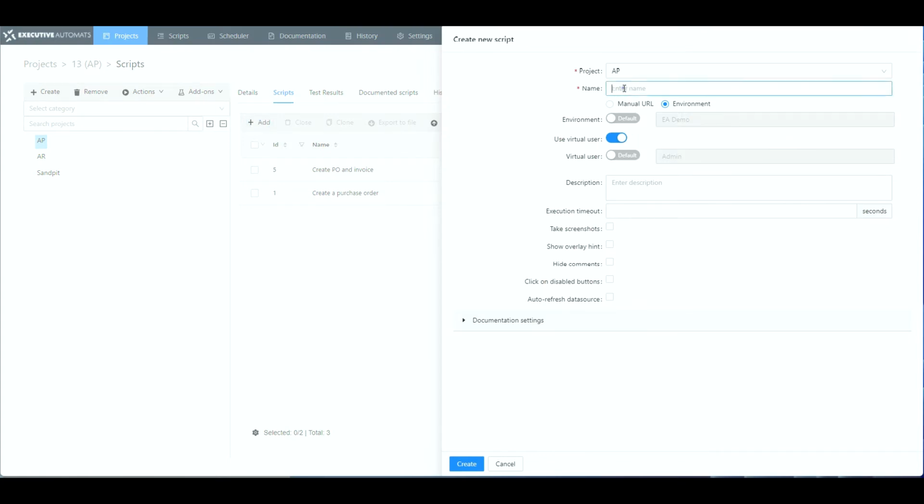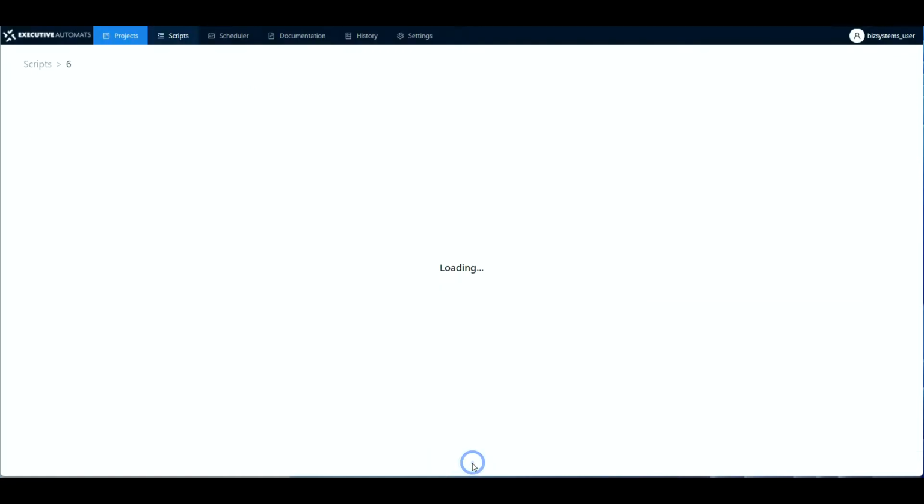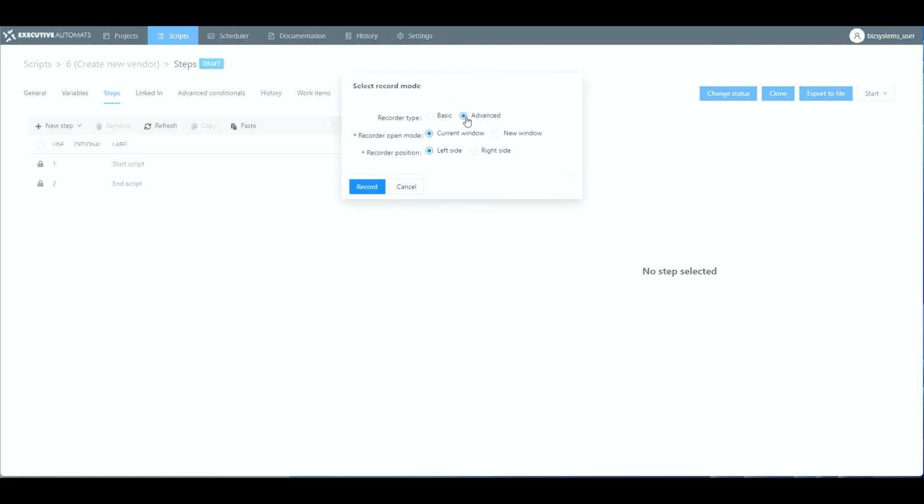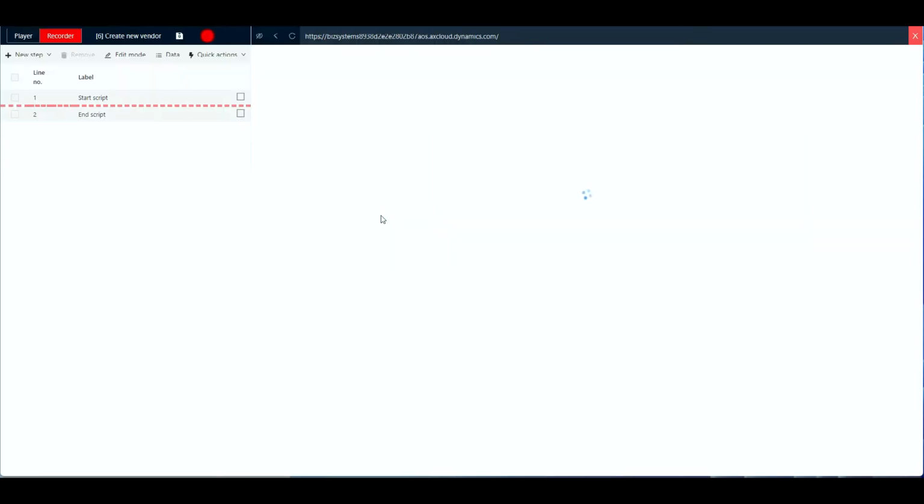We'll first of all create a new script and we'll call it Create New Vendor. We use the default environment and the default virtual user. Okay, so here you can see we have a start and end of the script. And we're going to record it using the advanced recorder in the current window on the left hand side. The application will load Dynamics 365 and log on with the virtual user.